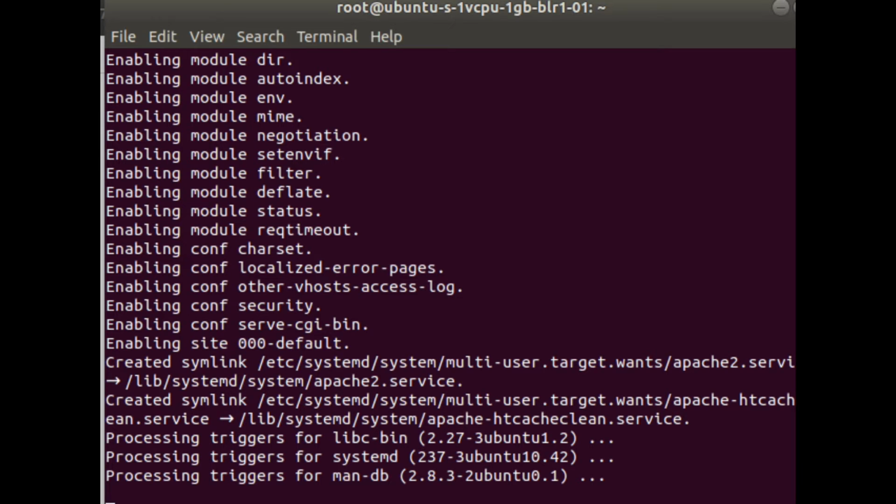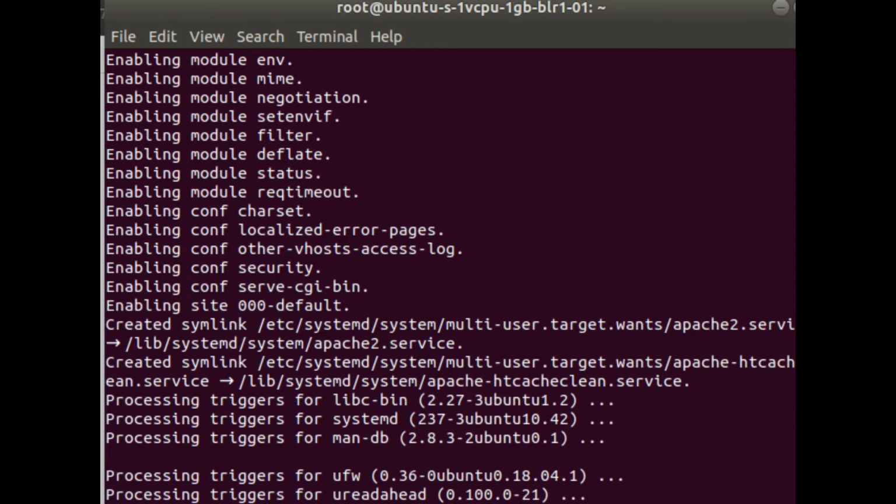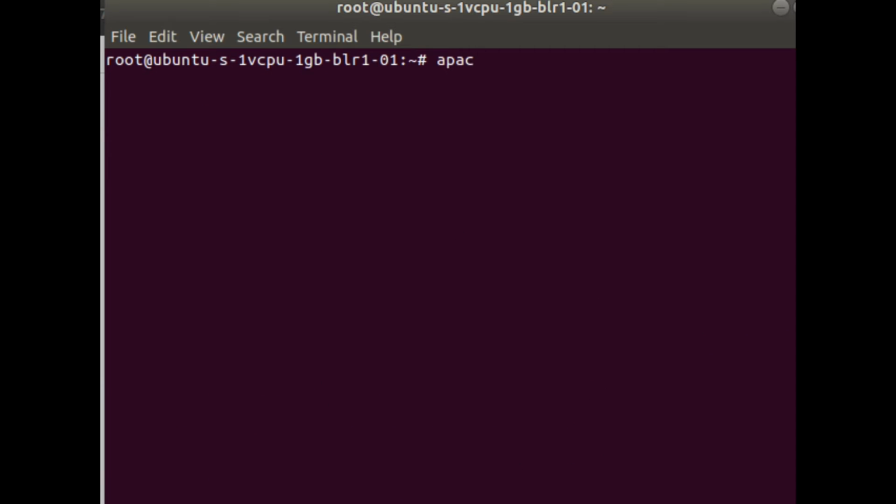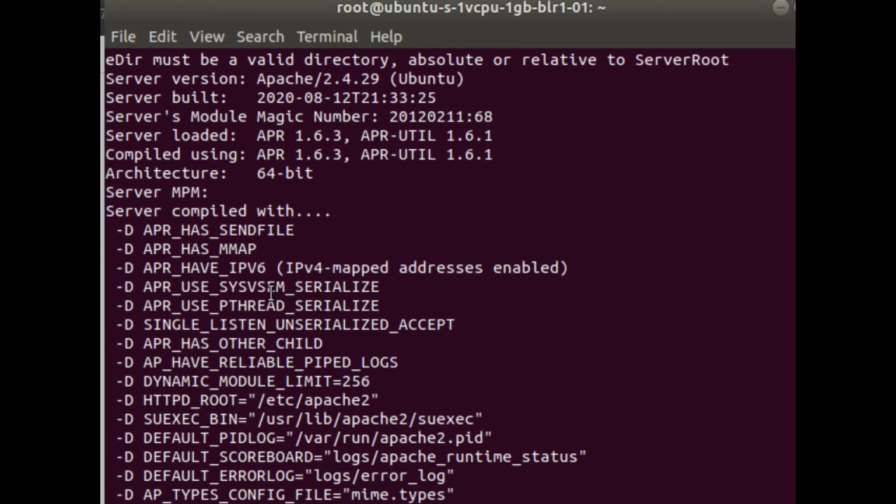So once the installation of MySQL server is completed, we could also run MySQL secure installation so that we could set up a password for MySQL. So the installation of Apache 2 is almost completed here. So you could check the version of Apache. apache2 -V, with capital V. So it will show the version. It's Apache 2.4.9.